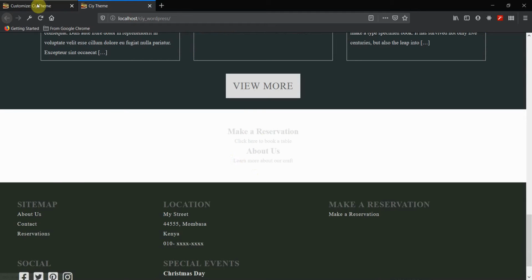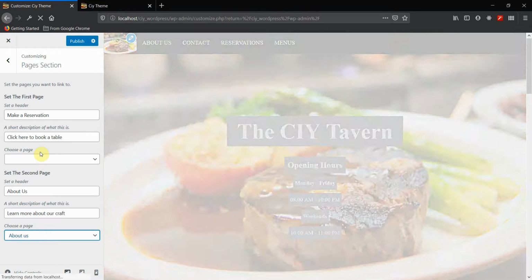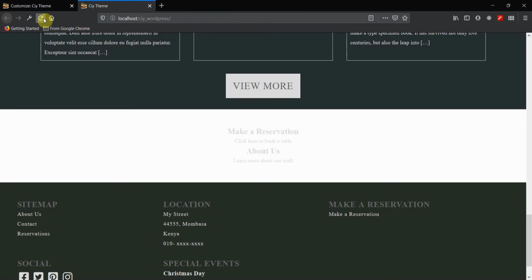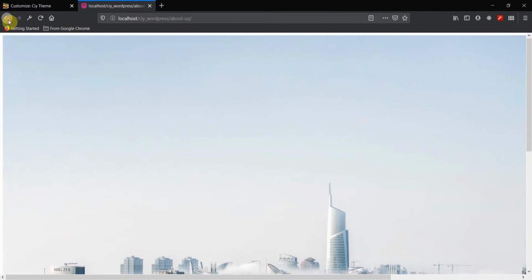You can change that back here just by adding a page there. So for example, we have the About Us there, right? So let's publish and refresh. And if you hover over About Us, it will take us to the About Us page if you click on it, which we haven't styled yet.